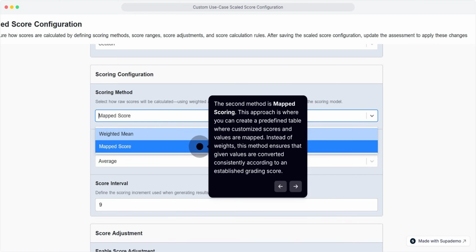The second method is mapped scoring. This approach is where you can create a predefined table where customized scores and values are mapped. Instead of weights, this method ensures that given values are converted consistently according to an established grading score.